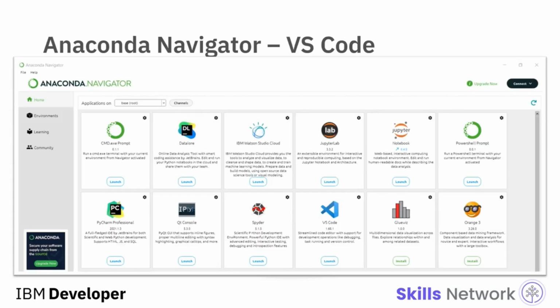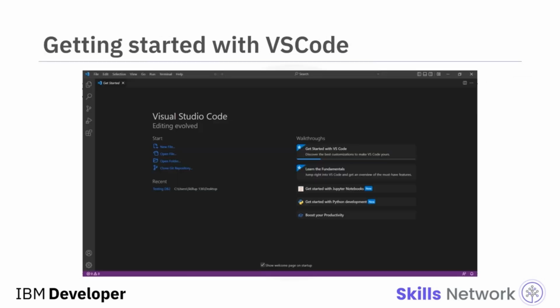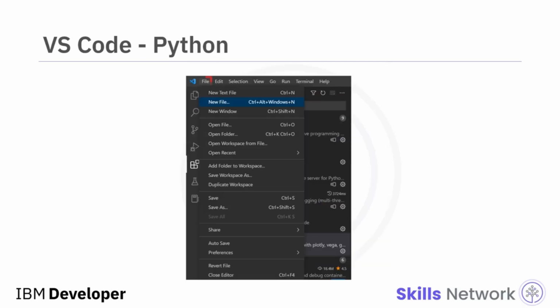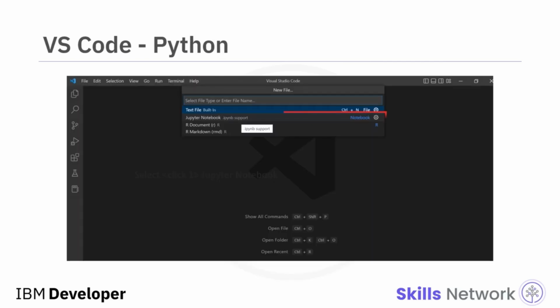To open VS Code using Anaconda Navigator, open Anaconda Navigator, find the VS Code application, and click Launch. Once installed, you will see the Get Started screen. Now, you do need to install a few extensions to execute Python code in VS Code. First, click Extensions or use Ctrl+Shift+X keys to open extensions. Then search for Python. All the extensions related to Python will appear. Once you install the extensions, click File. Then select New File. In New File, select Jupyter Notebook.